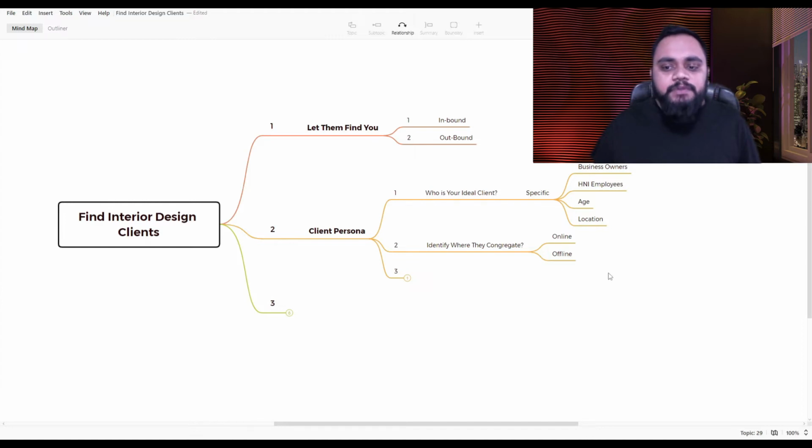And after that, you can also figure out the offline areas, like, do they have a membership in a particular group, or do they belong to a networking group?